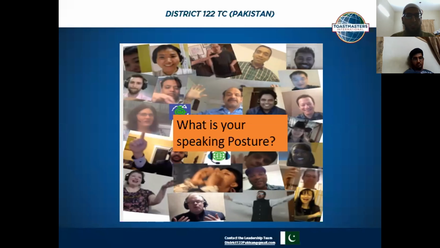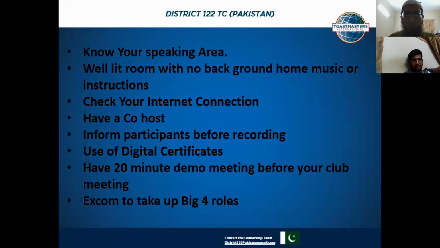But in an online setting, there's a limitation of stage. You don't have much room to roam around. So the speaker has to decide whichever posture he or she has to use, and then accordingly make sure that you are coming into the frame.